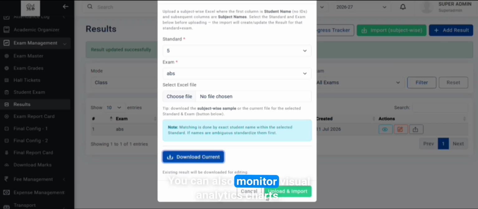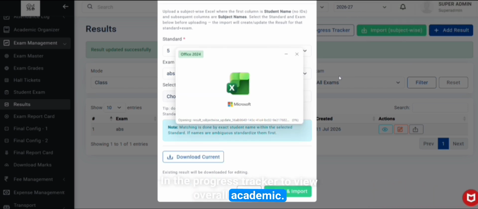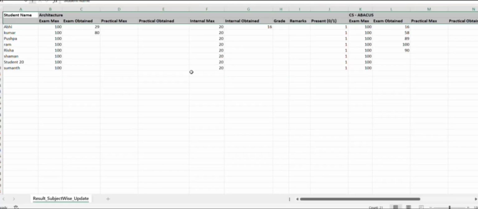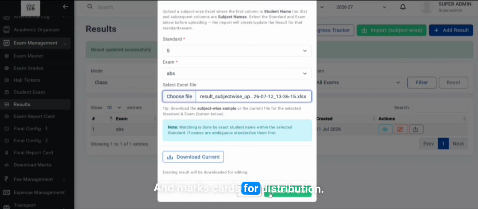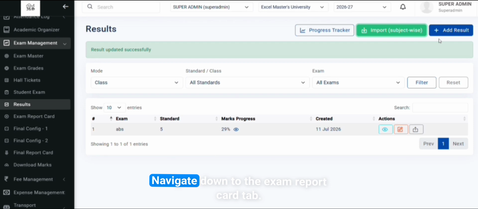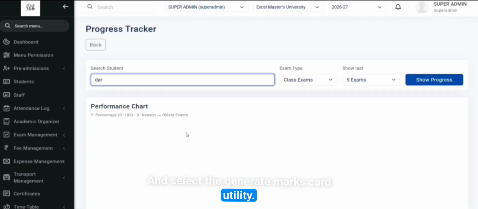You can also monitor visual analytics charts in the Progress Tracker to view overall academic growth over time. Finally, let's generate the official report cards and marks cards for distribution. Navigate down to the Exam Report Card tab and select the Generate Marks Card utility.